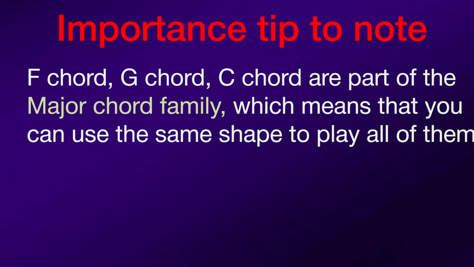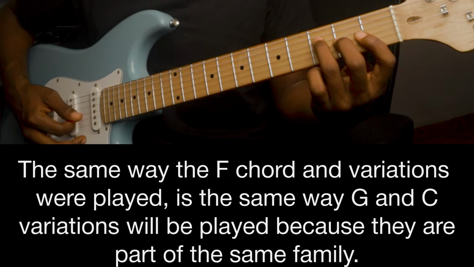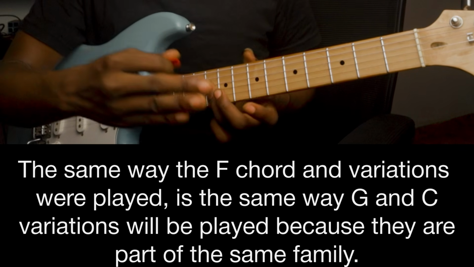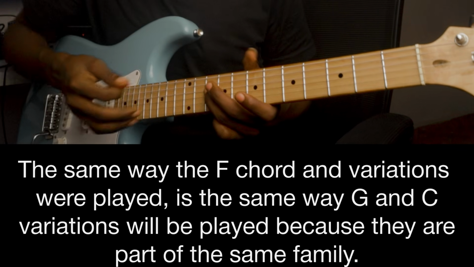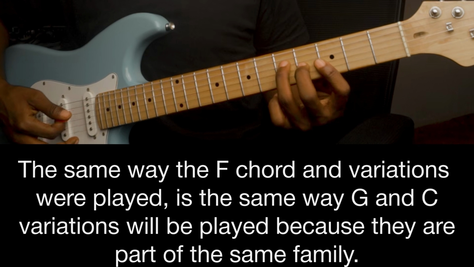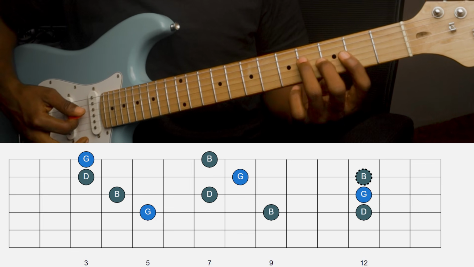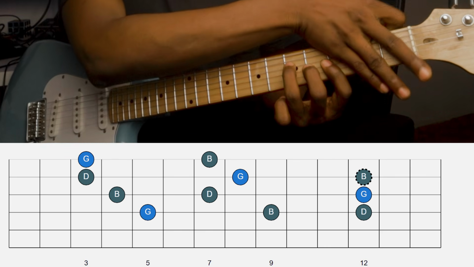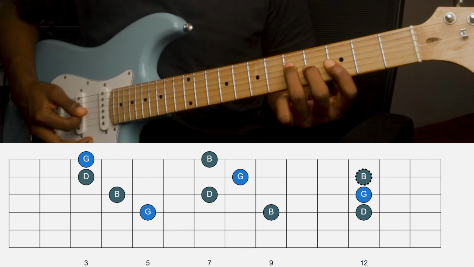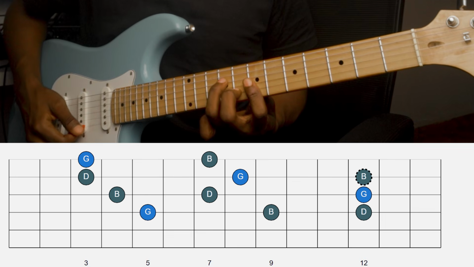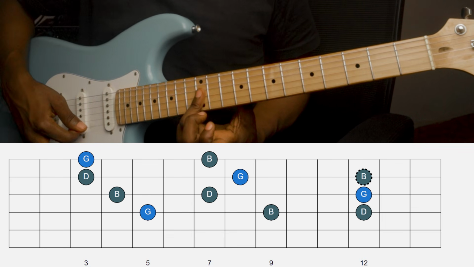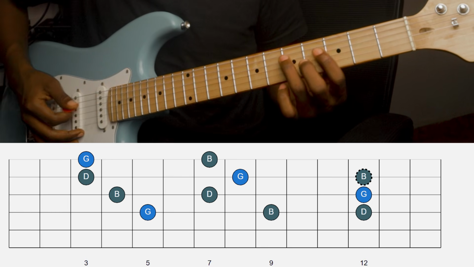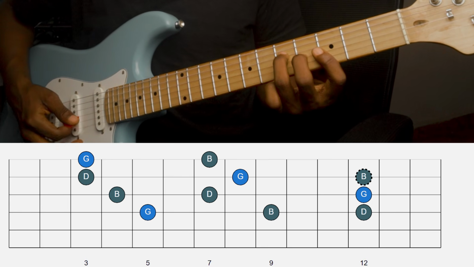So what this means is that the same way I played F here is the same way I'll do for G because it's part of the major family. So my G now, all I have to do from F, I can do F sharp, then G. Then imagine the same way I played that F, I did something like this. It makes sense. I use the same pattern because they're in the same family. All right, so we have G, first inversion.